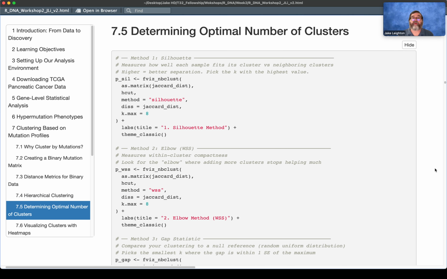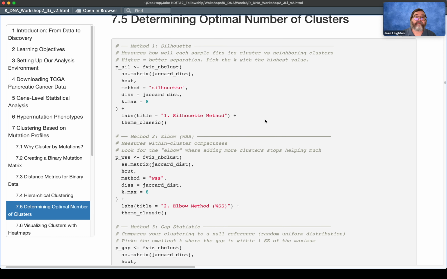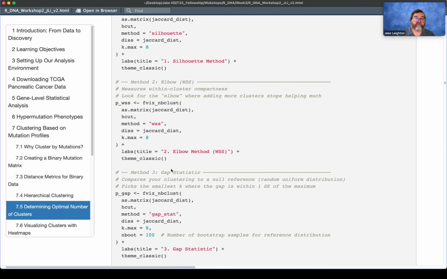But if we really wanted to know how many clusters, how would we do this? Well, this is all covered last semester. Just to remember, you can do the silhouette, which measures how well each sample fits into its cluster. And I'm going to use this fviz_nbclust to do each one of them because it makes it really easy. You can just put in the Jaccard distance and your hcut object. And once again, your Jaccard distance here and your method of silhouette. And basically you just change the method. See method silhouette, method wss. This is just a label, gap_stat.